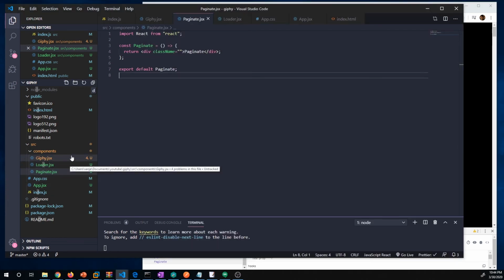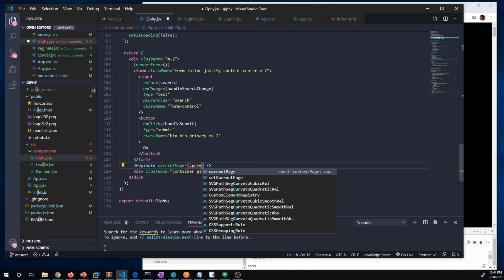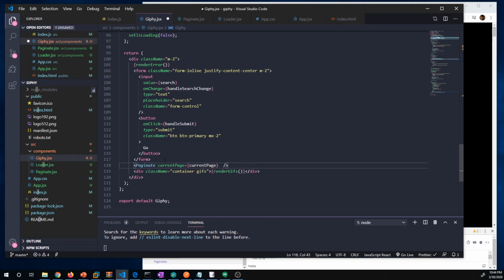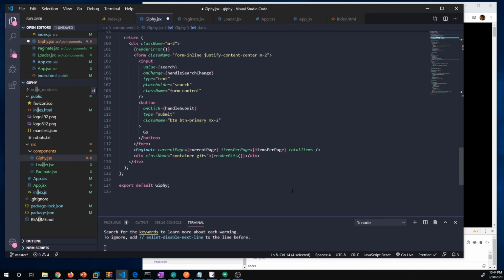Now there's some data that we need to pass into our Paginate component, and so we're going to pass it down as props. The first thing is we want the current page, which is going to be equal to our state called currentPage. We need to pass in itemsPerPage, which equals itemsPerPage. And then lastly, we need to pass in the total number of items. So that's going to be totalItems. And to get the total items, it's nothing more than getting the length of our data array, so this equals data.length.